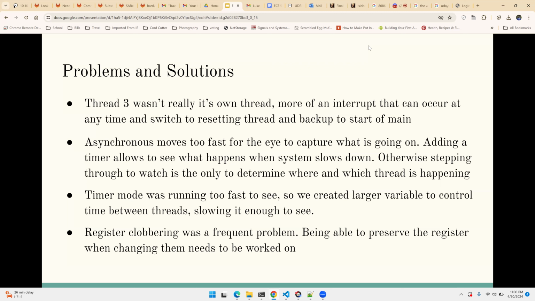The second problem that we already mentioned before was that the asynchronous mode moves too fast for the eye to see what happens visually. Basically, adding that timer mode allows us to see what happens when the system is slowed down. Before we designed the timer controller, we were simply stepping through the system one line at a time, and that allowed us to actually see what was happening. And that's how we solved that problem before designing the timer controller.